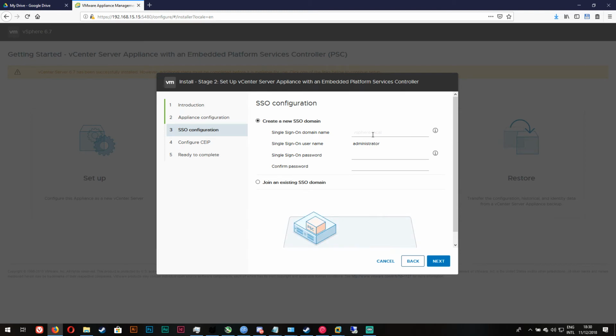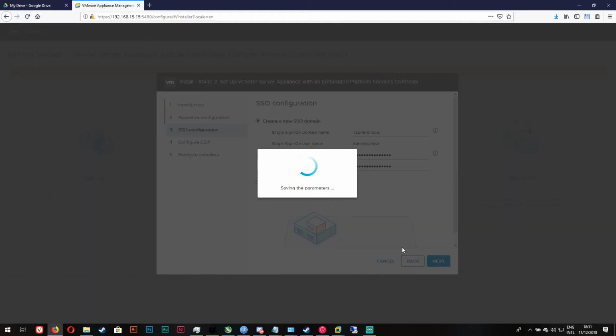And there you go. So we're gonna go with vSphere local. It has to be an FQDN address as well. As I don't have a domain assigned other than VMlab, let's just go with vSphere local admin and set up the password. There you go. We can click on next.